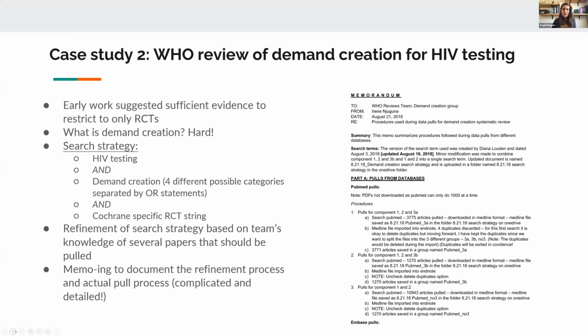I'll briefly mention here, our search strategy had 3 components. The first one was HIV testing. The last one was a Cochrane-like RCT string. There are 2 strings there that you could use. One's a little more sensitive and the other one's a little more specific. And we chose to go with the more specific one. And in the middle, we had a demand creation component that had 4 possible categories separated by OR statements. It's very long and didn't fit on a slide.